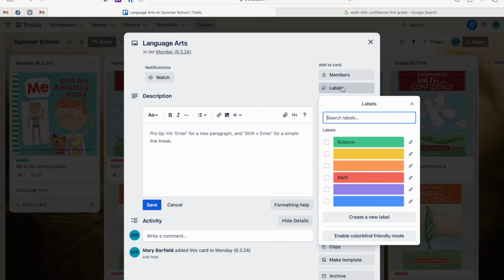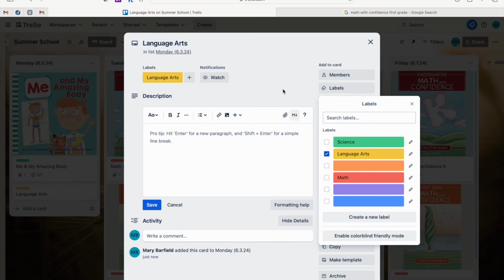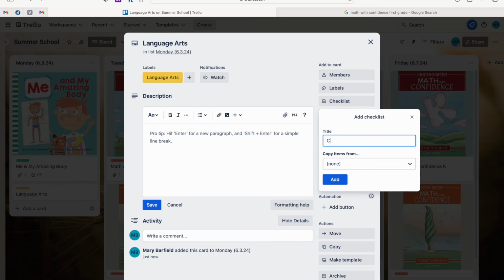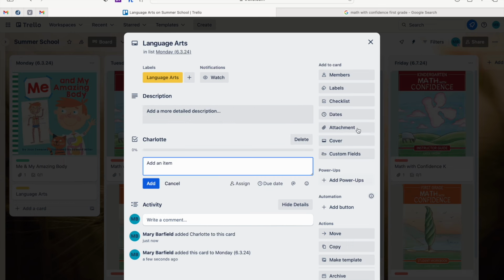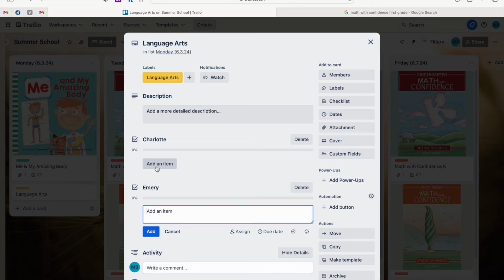All right, so let's create a label for language arts. Let's make it yellow. Save, checklist. Great. Okay, I'm going to create a checklist for my youngest daughter, and I'm going to create a checklist for my oldest daughter because they have different curriculum they use for their language arts.